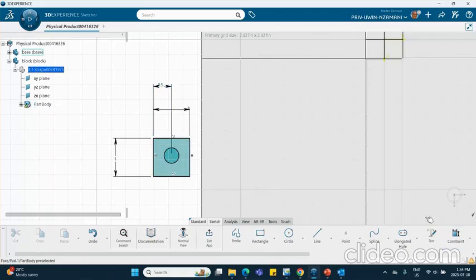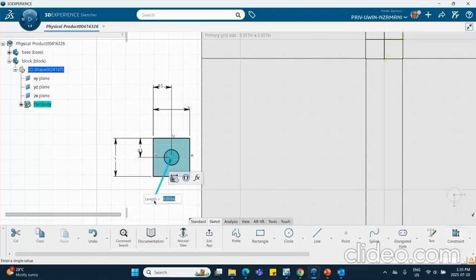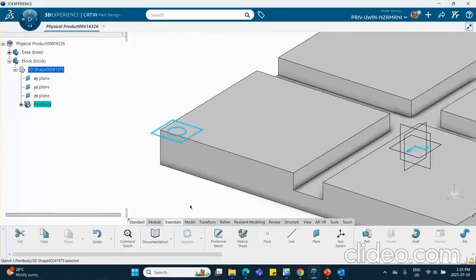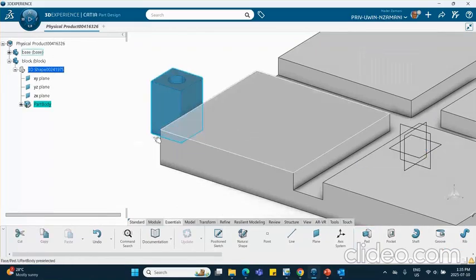And the same thing on this side, also 0.5, exactly halfway in the middle. There are other ways of doing it. The radius of that I want to make 0.25. These are totally irrelevant for the purpose of this tutorial. Exit, and then we pad it by 1.5. And I need two of these.